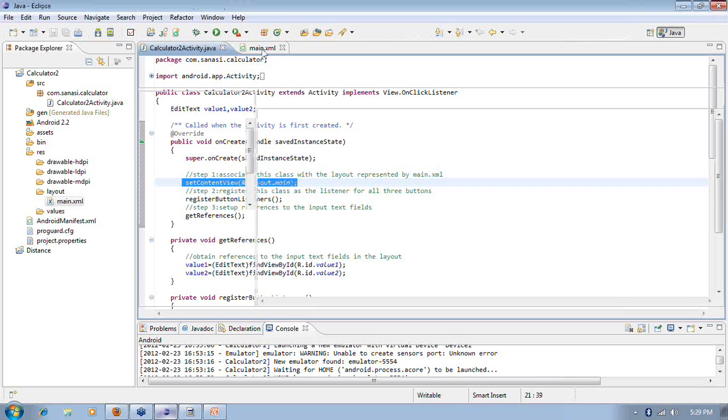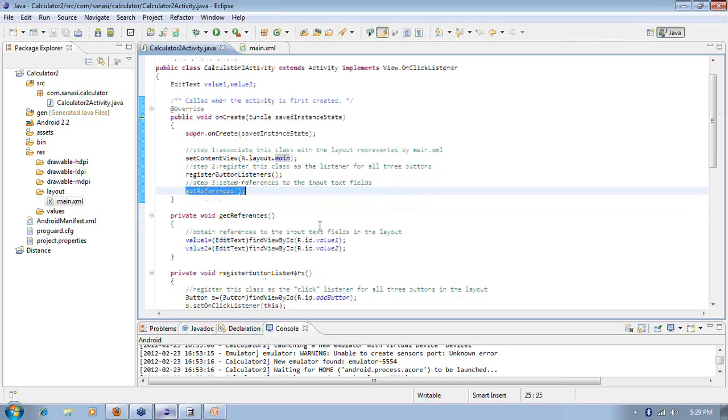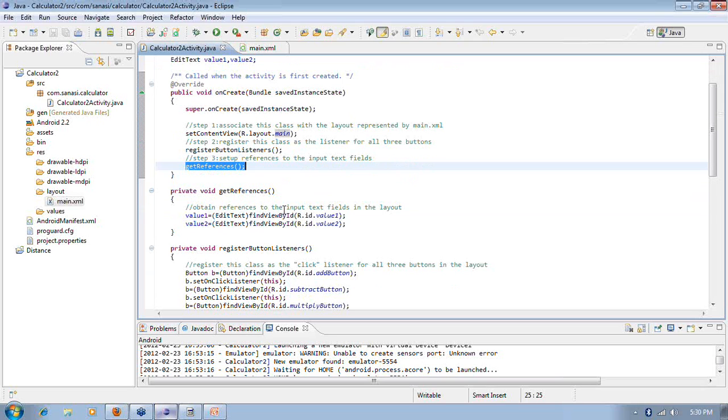The second step, we are going to register button listeners. So that way, we know which button is clicked at what point, right? And the third step, we are going to just obtain references to these two text fields. So that is the third step. Okay. So what we do is we register the button listeners that is in this code here, and we obtain the references to those two text fields.